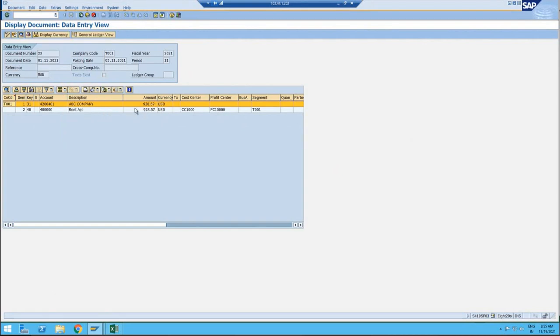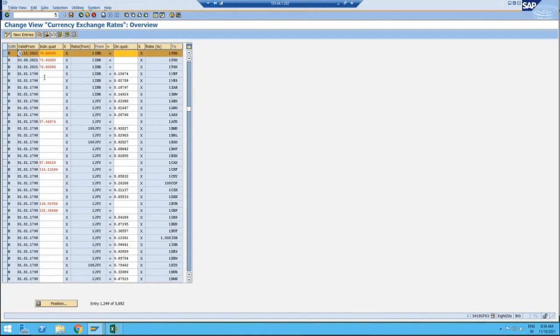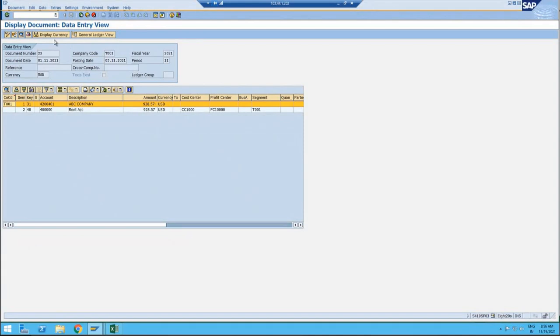928.57. So here, when we see in document currency, the rate is coming based on this date, that is on 5/11. But when I am telling the system to convert into group currency or hard currency, I am telling that the system should take this document as a base, and on the document date the rates are differing. So therefore you are seeing a different value between the transaction currency.